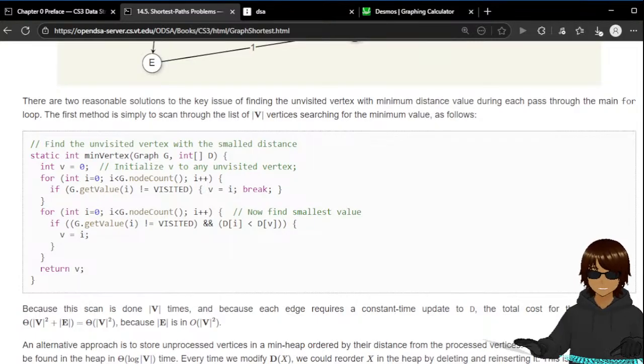So it just returns which one is unvisited. I don't understand this. Initialize V to any unvisited vertex. V is equal to I, break. So any unvisited vertex. Okay, so it marks V as any unvisited vertex. That's what it does here.